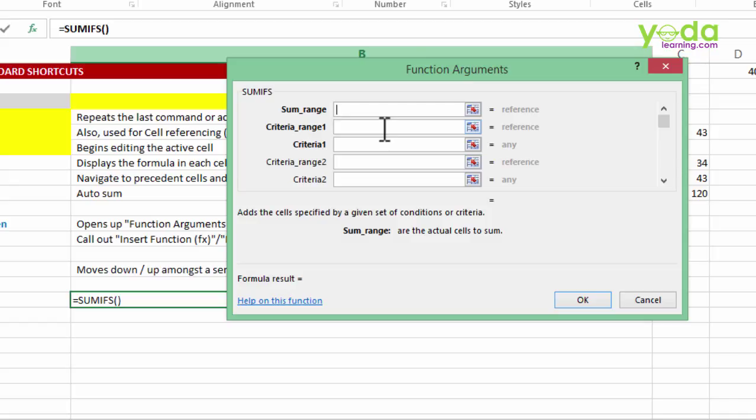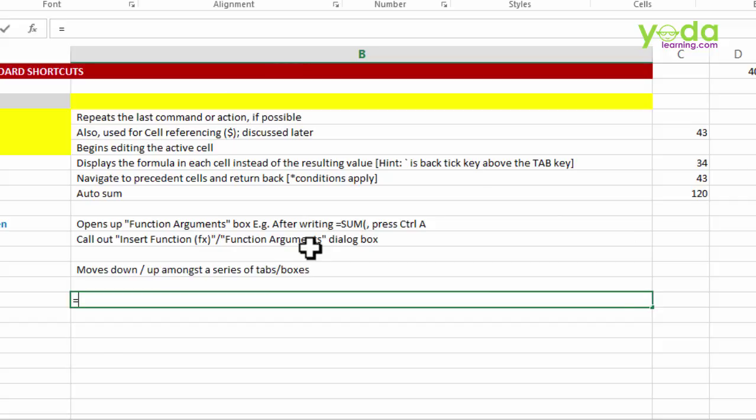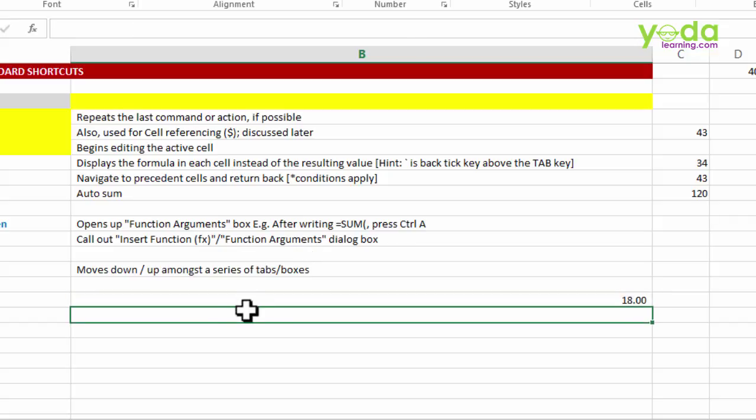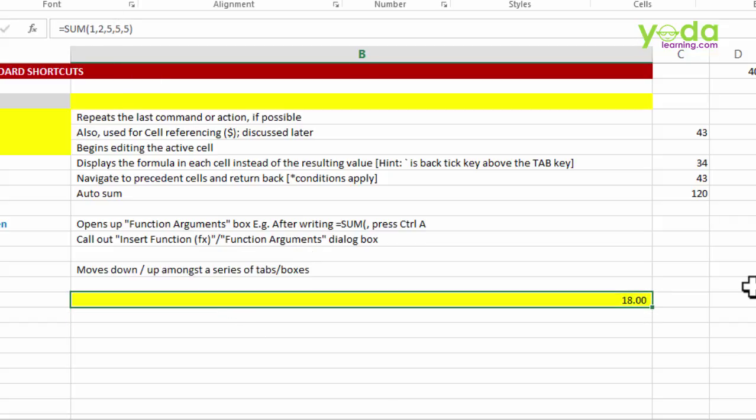Let's assume that you have written a basic formula which involves summation of a couple of numbers, and you have closed the bracket and pressed enter. Now, once a formula is written, you want to go back to the same function argument view where you can see the different parameters put in.